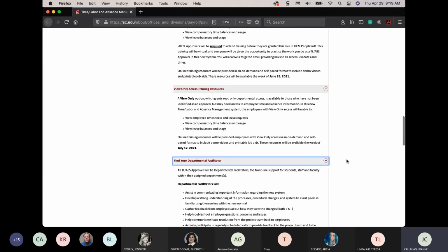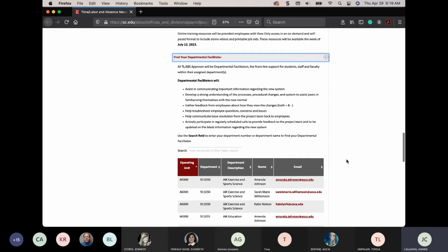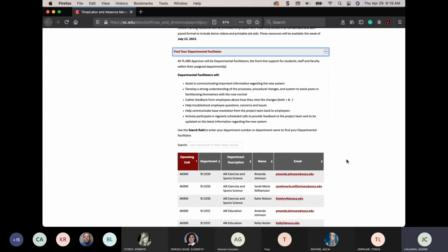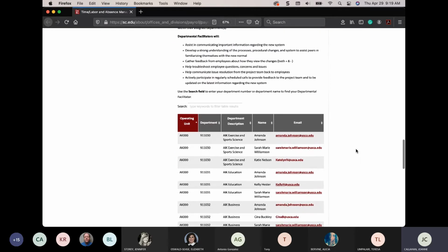And then we're really excited about this part. I hope I've made it sound like this departmental facilitator responsibility is not extra training. It just means that because you're getting the training as the TLABS approver, you're the perfect person to provide that support for our employees. Like I said, there are so many, and we don't want them to struggle. We don't want them to get frustrated. We want to be able to provide that support right at the department level.